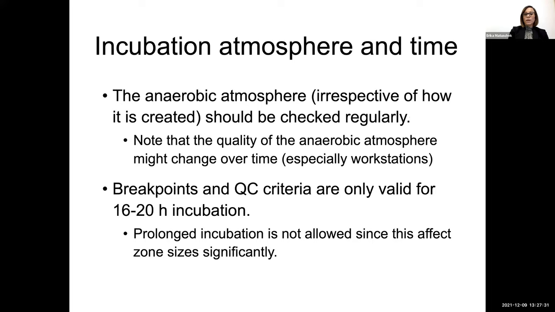As I said before, the incubation time is 16 to 20 hours, and the EUCAST breakpoints and the EUCAST criteria are only valid for 16 to 20 hours of incubation. That means that it's not allowed to prolong incubation, not to 24 hours or to the next day. This will affect the zone sizes significantly, and it should not be necessary for these five species that we have developed the method for. Next slide, please.